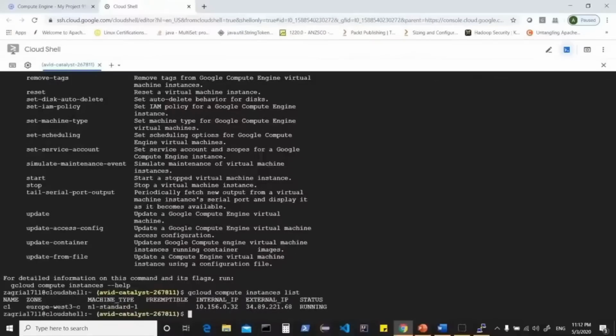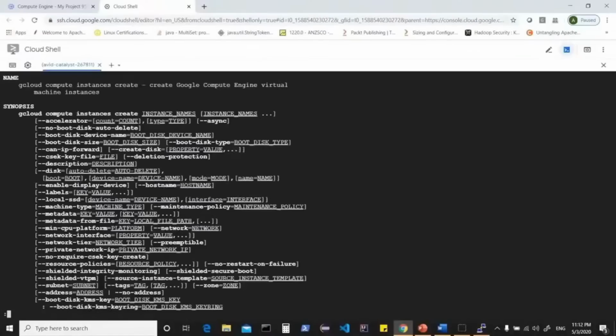It says that status is running. I can just stop this instance. I can delete this instance. I can even create an instance by using a create command here, and you can just do a create help, which will show you what are the different options you can give. So it says instance name is what you need. You can choose an accelerator, you can choose the boot disk, and various other options.